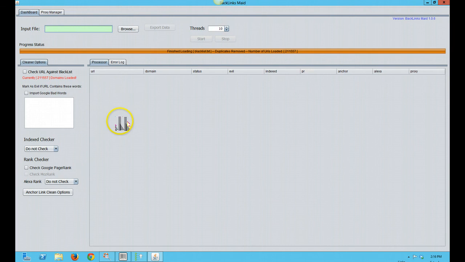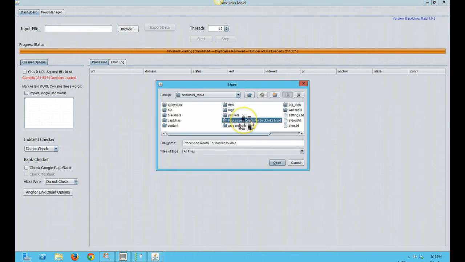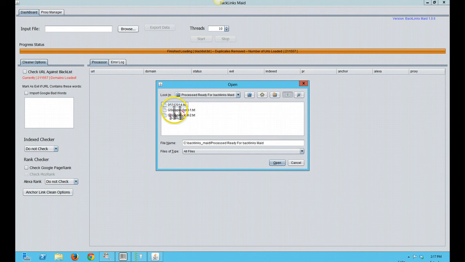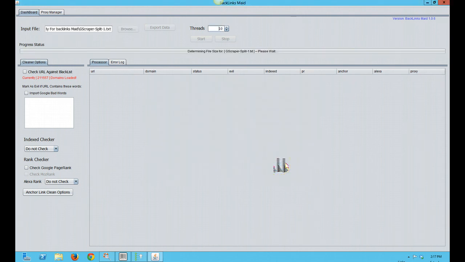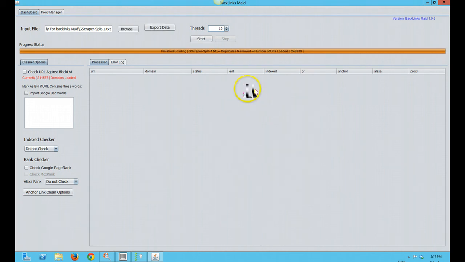Okay, so let me go ahead and show you how I scrape my lists. So these are scrapes that I've already imported from Gscraper. Okay, so that's the first one. And what I typically do is I break these down in editable pieces for Backlinks Maid so that it doesn't overload. And I usually use 250,000 as my limit, 250,000 links.